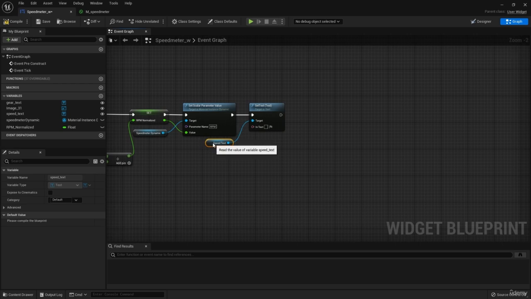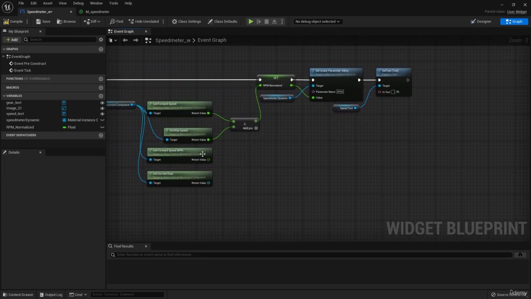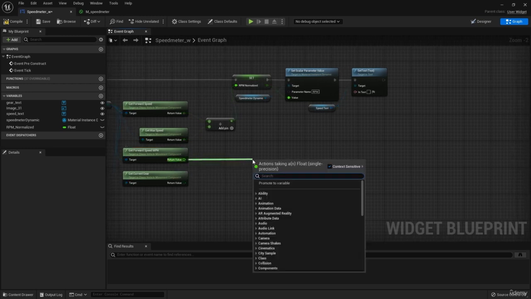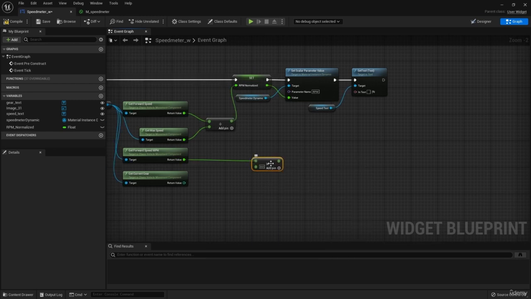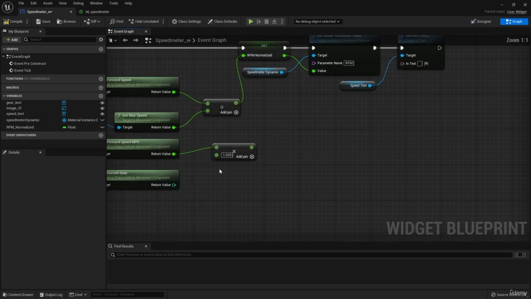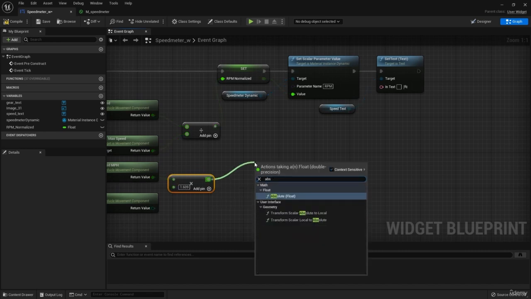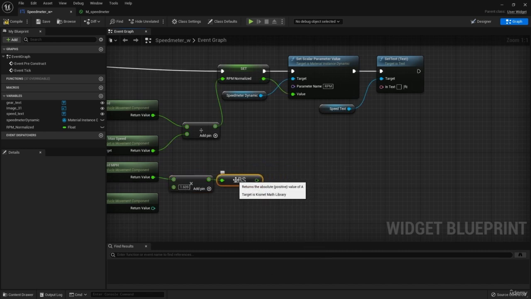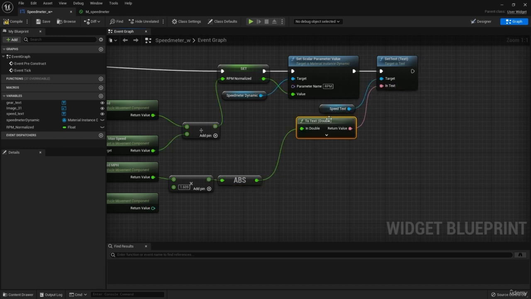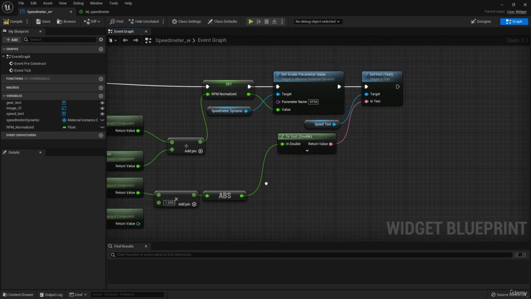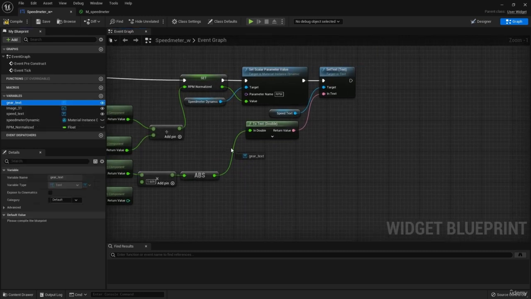Now that we have this, so we have this miles per hour, and this is basically where we are going to get our speed, but I want this in kilometers. So what I'm going to do is multiply this by, I think it was 1.609. I think this is the conversion to kilometers. And now I also want this number to always be positive, so I'm going to do absolute and then set it to text, and I never want it to be fractional, so let's set this to 0. Now that we have speed, let's get our gear.